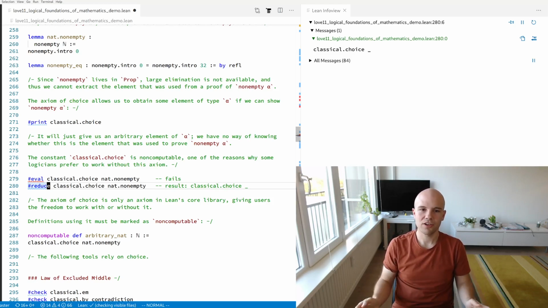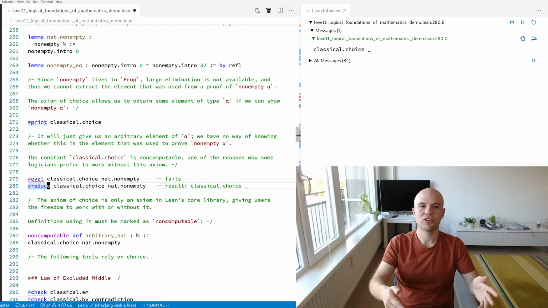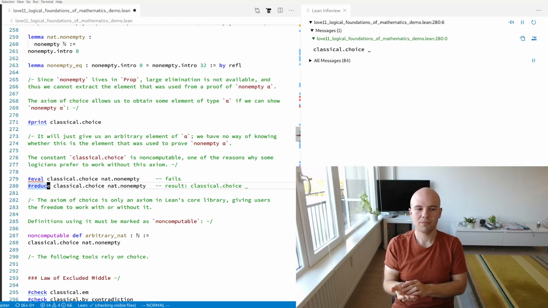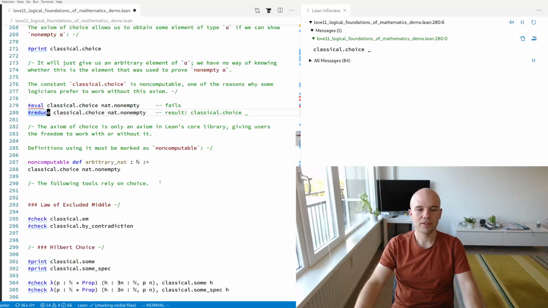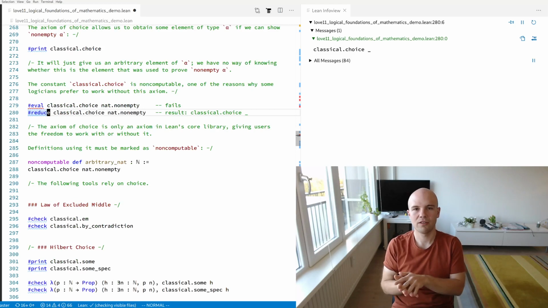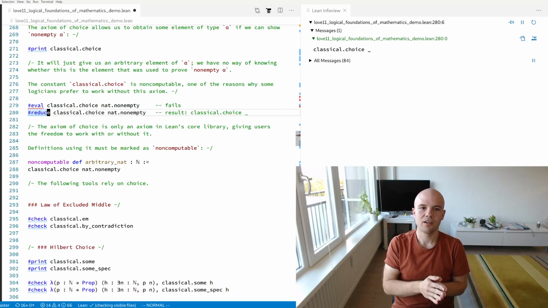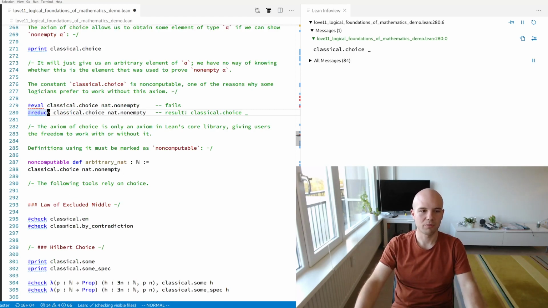So by using classical choice, we can pattern match on proofs and extract data, but we cannot compute with it. In particular, we have no control at all over the result value. And in order to make it clear that definitions made using classical choice are not computable, you cannot evaluate them in the virtual machine, they are marked using the noncomputable keyword.